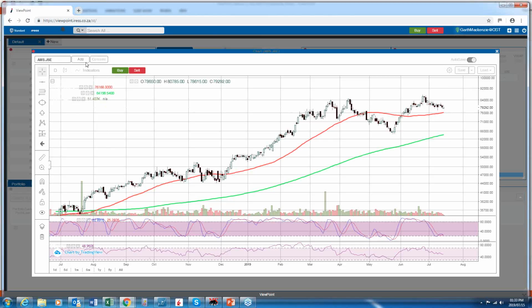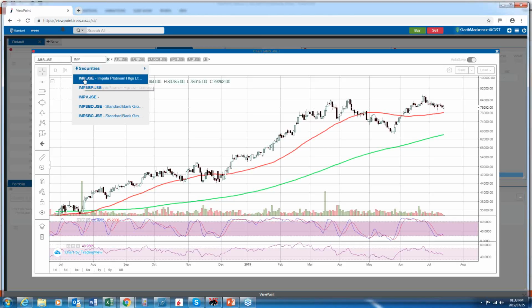Now, if you have a look over here, there's a button at the top called Compare. If I want to compare Amplats to another stock in the market, I can click on that. And obviously the logical first stock that would spring to mind, if I'm going to compare it to another similar stock, would be Impala Platinum. So if I type in IMP over there, it'll drop down in the menu and I can pop it in.